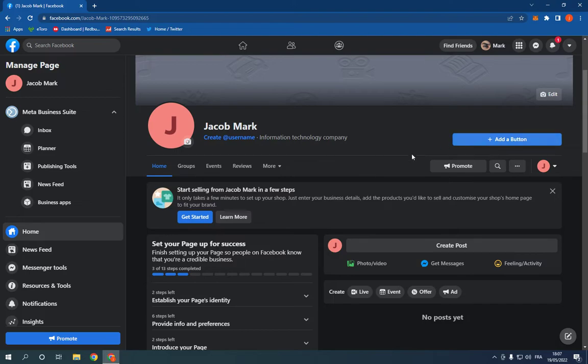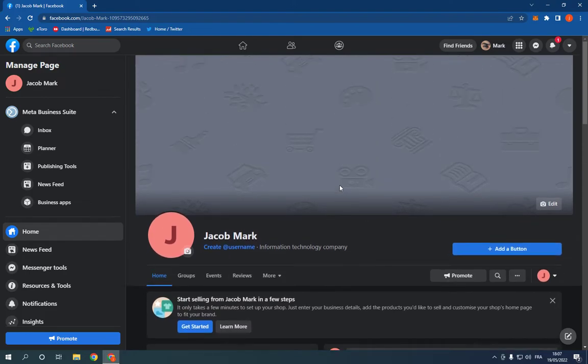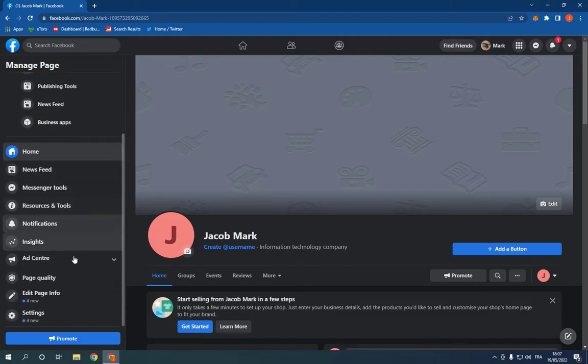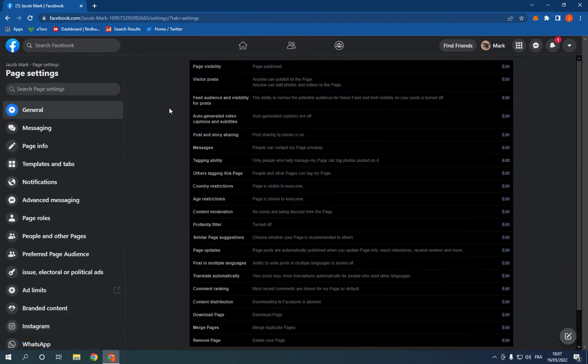Go to Facebook. This is my page right here. Now go to your page and go right here to the manage page option. Scroll down and click on settings right here. It will take you to this page. Now go right here and click on messaging right here.